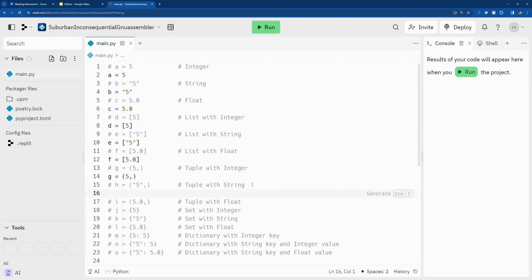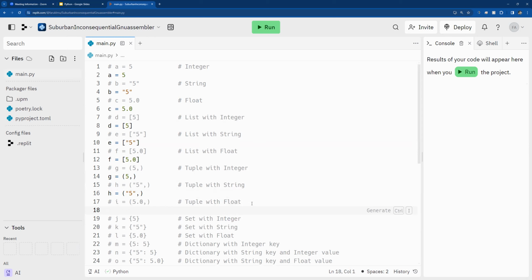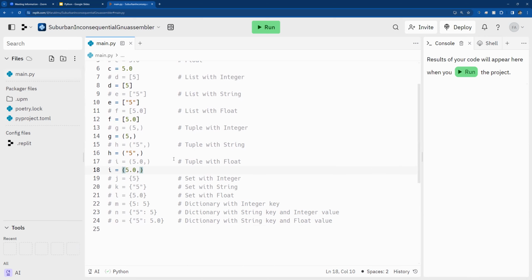Same for tuple, I can also have a string in a tuple, so similar to this. Again, you have to use the quotation marks to create the string. Next, we have the tuple with a float. So same thing again. And you must use the comma. So we're done with the list and tuple. So a list uses the square brackets. The tuple uses the parentheses.